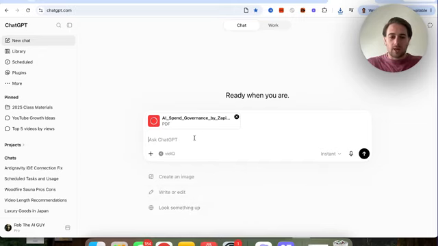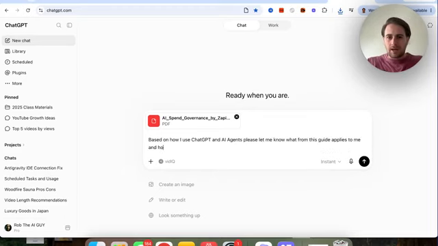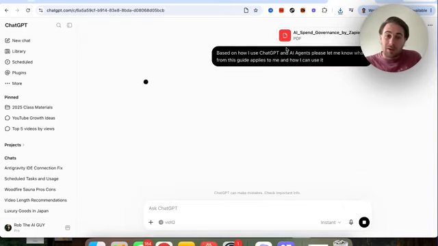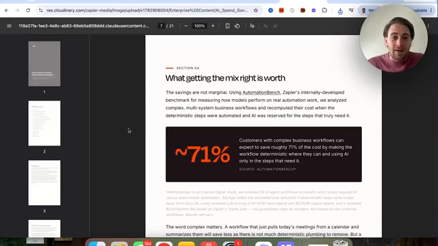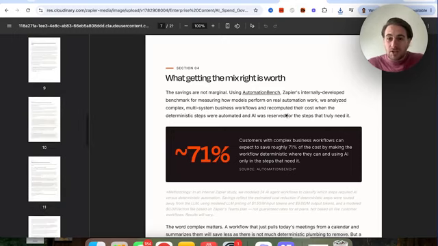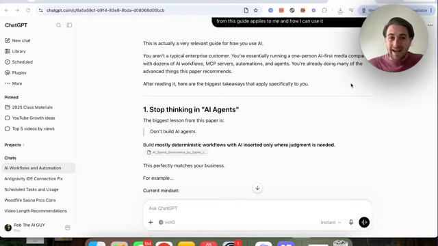So we're going to take this right here and we're going to say, based on how I use ChatGPT and AI agents, please let me know what from this guide applies to me and how I can use it. And then what this is actually going to do is go through the guide for us so that we don't have to go through all 21 pages here. And this is going to give us a personalized response of exactly how we should be using this.